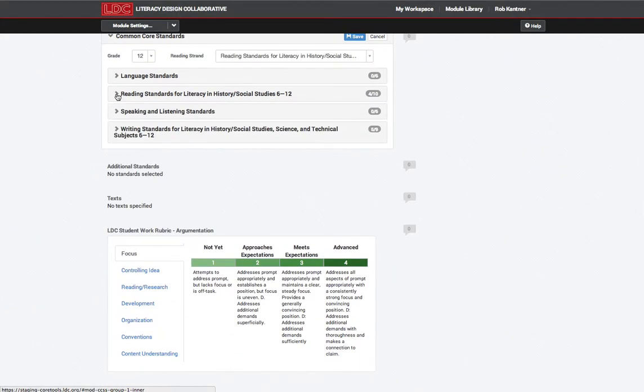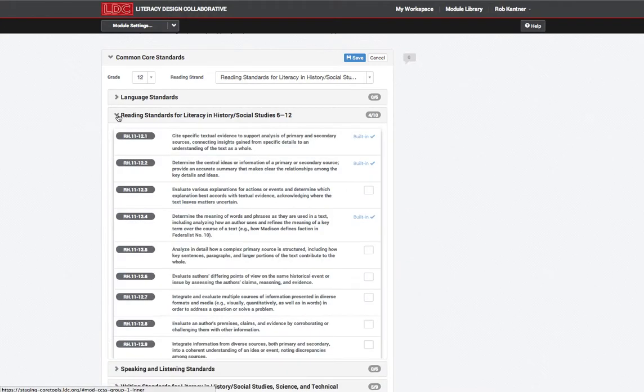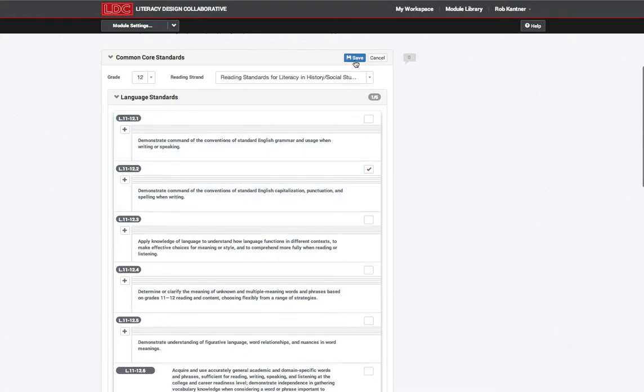The CoreTools Common Core Standards interface still functions virtually the same as it has in the past, and it's still mostly an automated process that includes some Common Core standards built in by LDC, depending on the template task, while allowing users to add additional standards when appropriate to do so. So let's look at two quick examples.